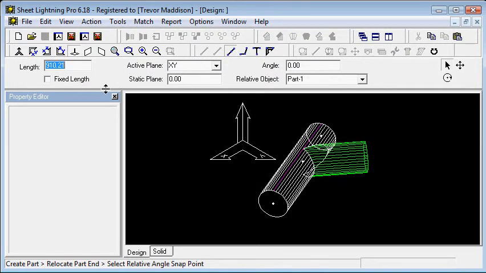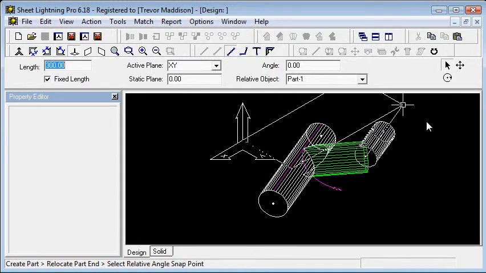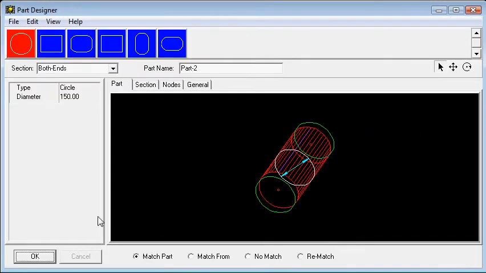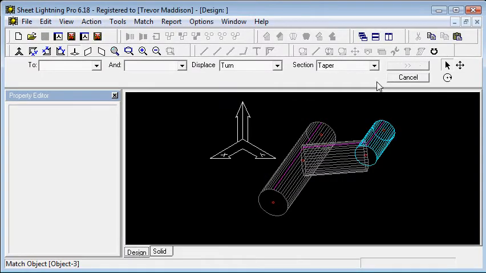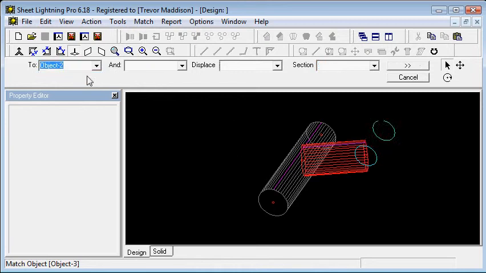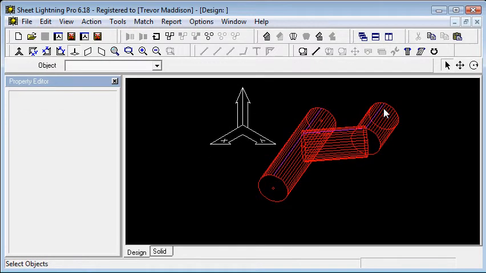So let's type in now a length of say 300, that fixes the length, press enter, and let's say yes, we want to match the part. Well, how do we want to match it? We want to grow it to this part and match, and there it is. So if we weld that up, we can see that fits together. Now that's the use of the align snap.